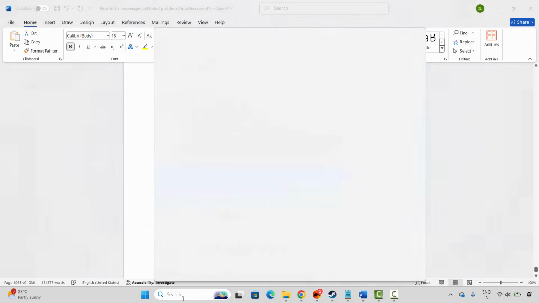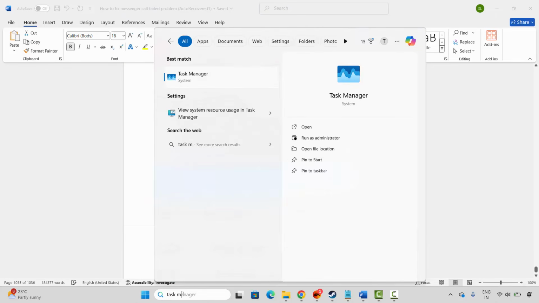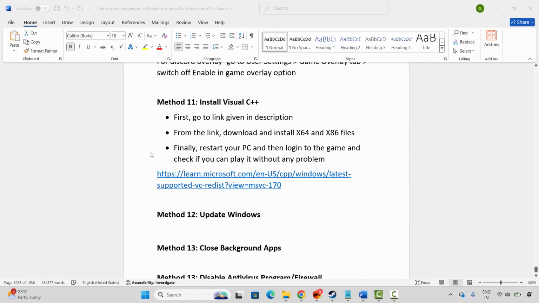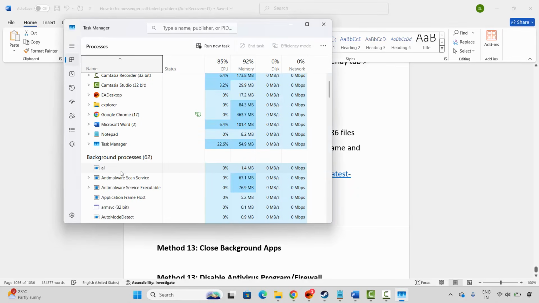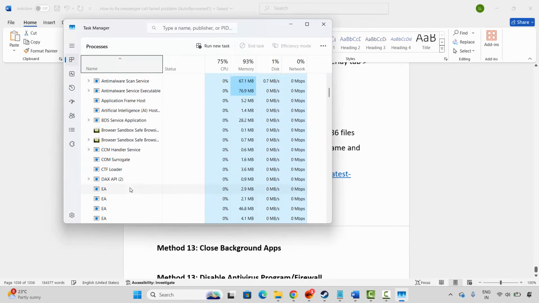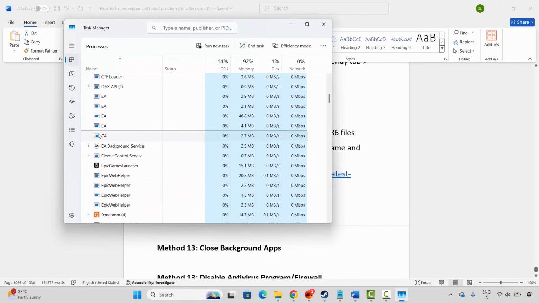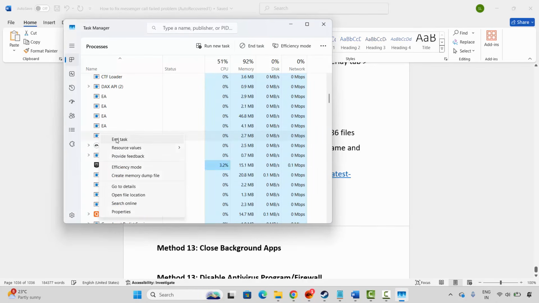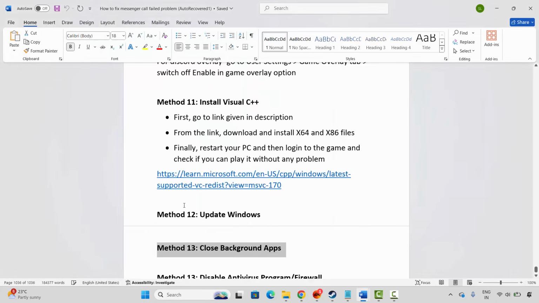So for that, go to the Windows search for task manager. Under the processes tab, you have to search for those apps which are of no use but still running in the background. Now after that, select them. After selecting, right click on it and then click on end task. So this will completely close the app that is running in the background. Once done, launch the game and check.